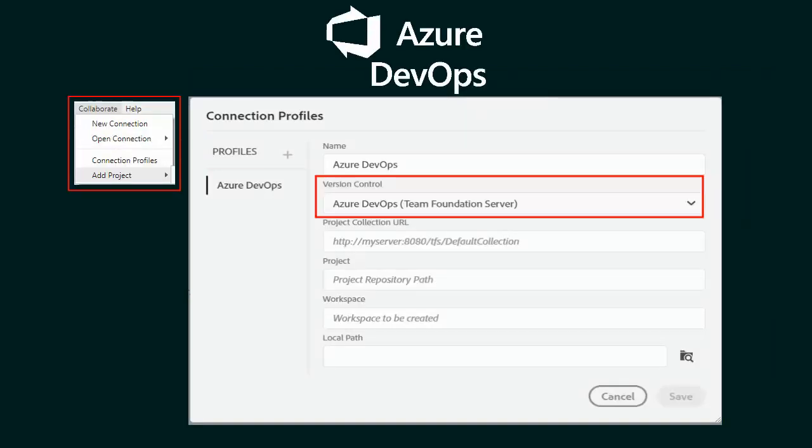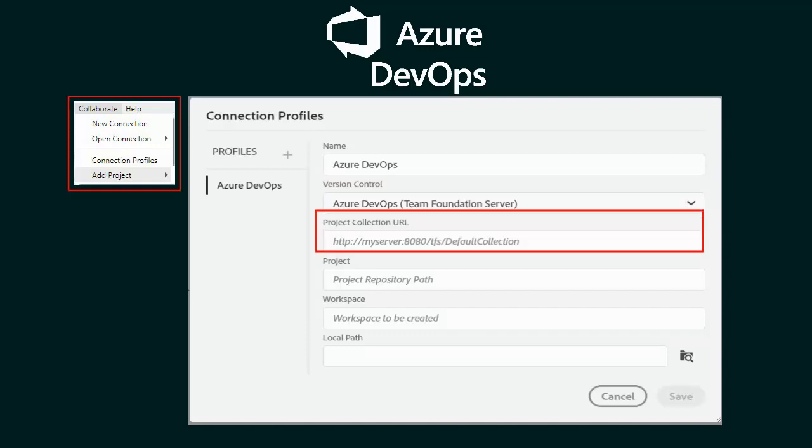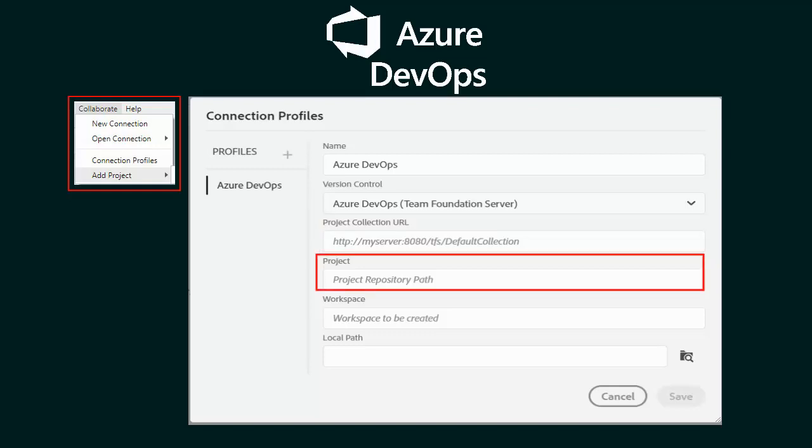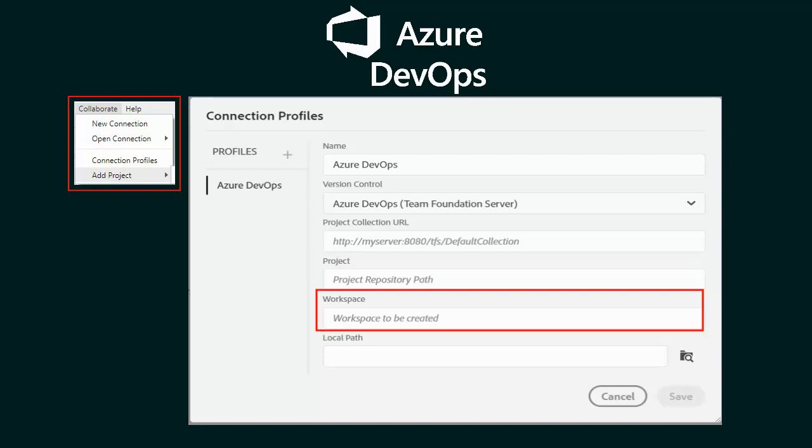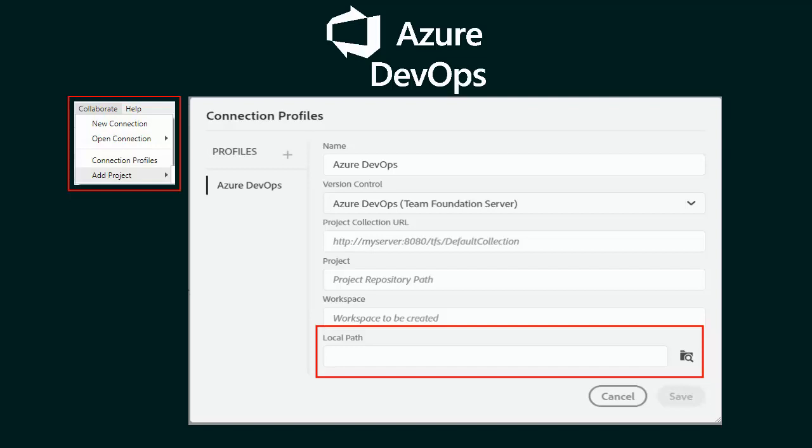For Azure DevOps, select it from the version control dropdown. In the Project Collection URL field, define and manage the service connections of your project. In the Project field, specify the name of the Azure DevOps project. In the Workspace field, specify a workspace name. This workspace is created at the path specified in the Local Path field. Workspace is your local copy of the project. You can create content locally in RoboHelp and then check it into Azure DevOps.